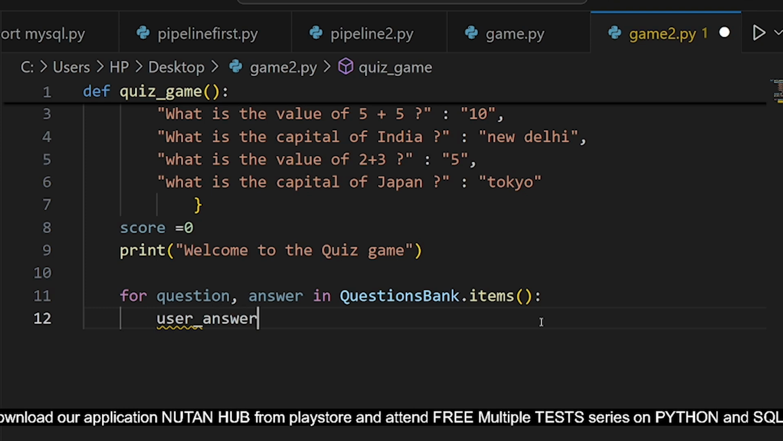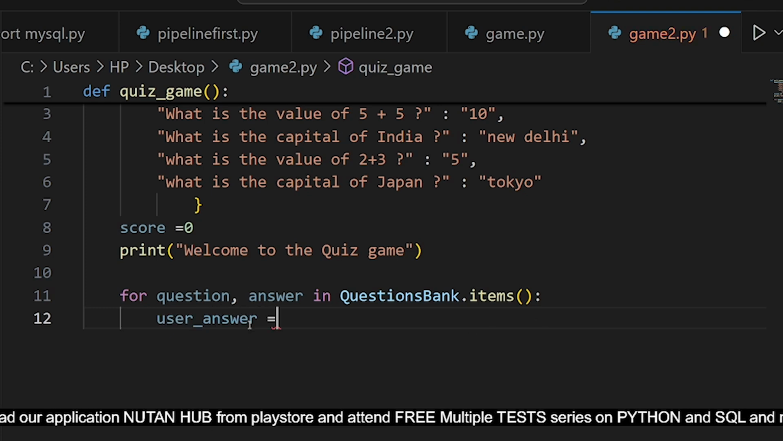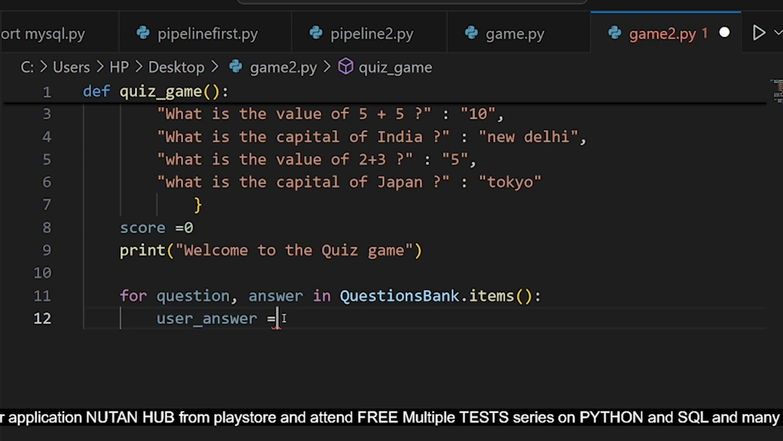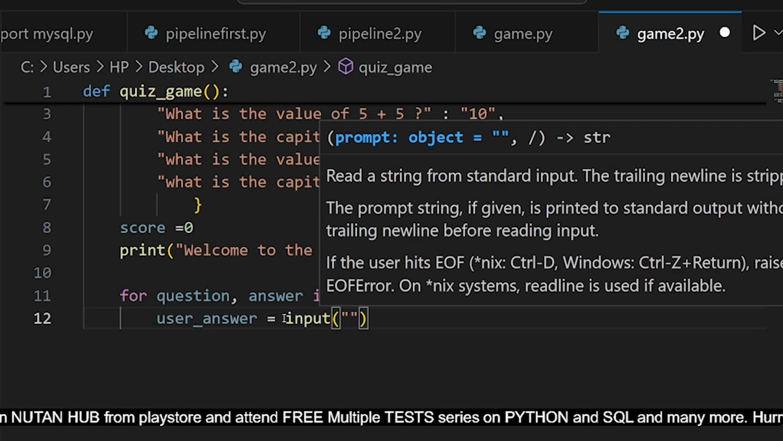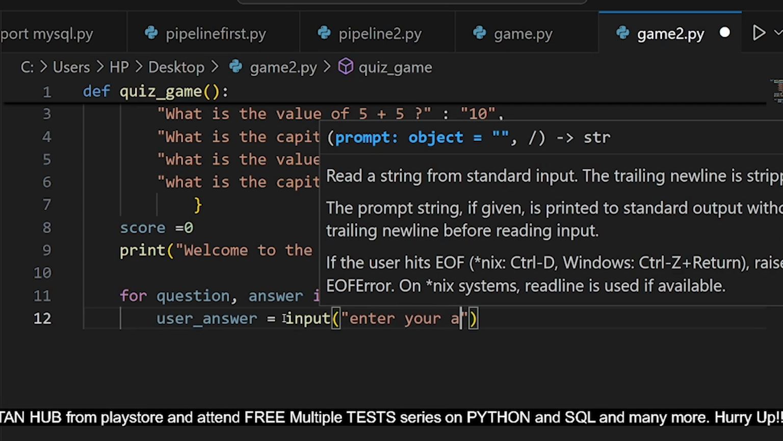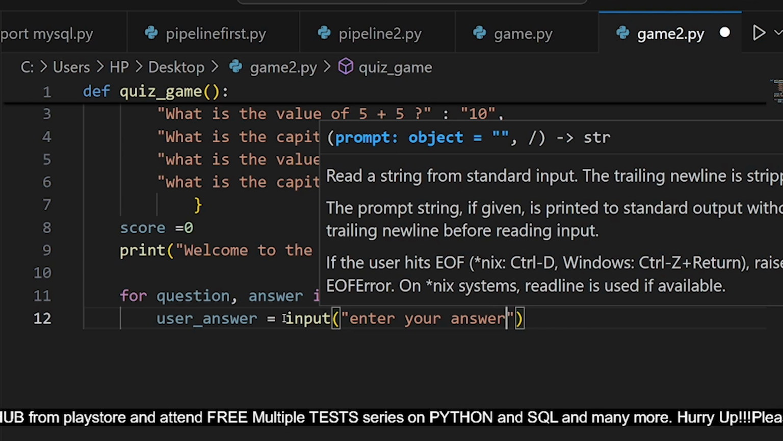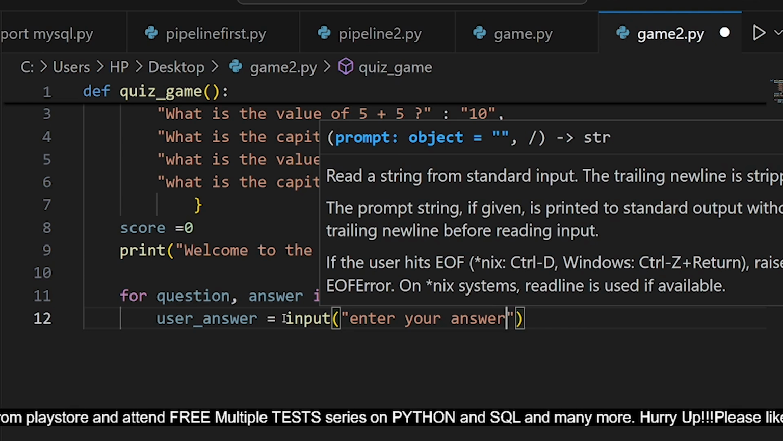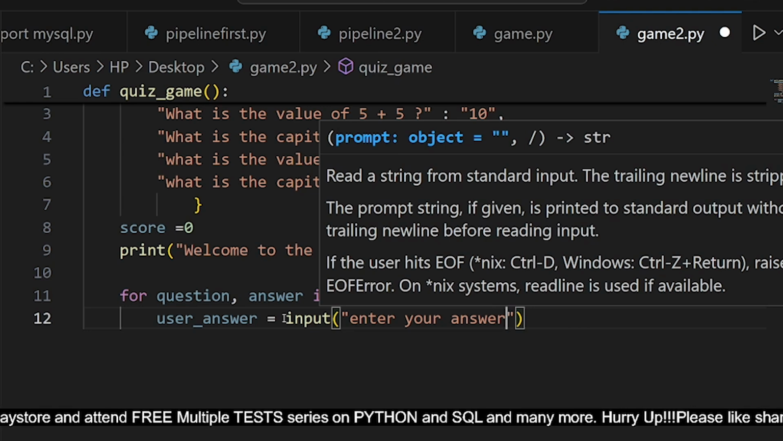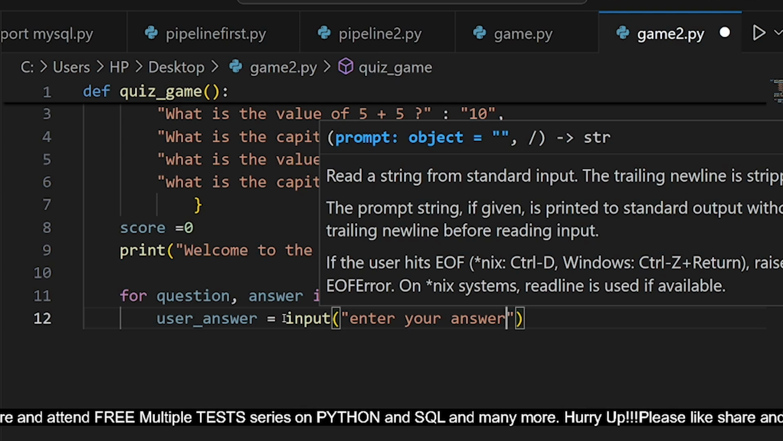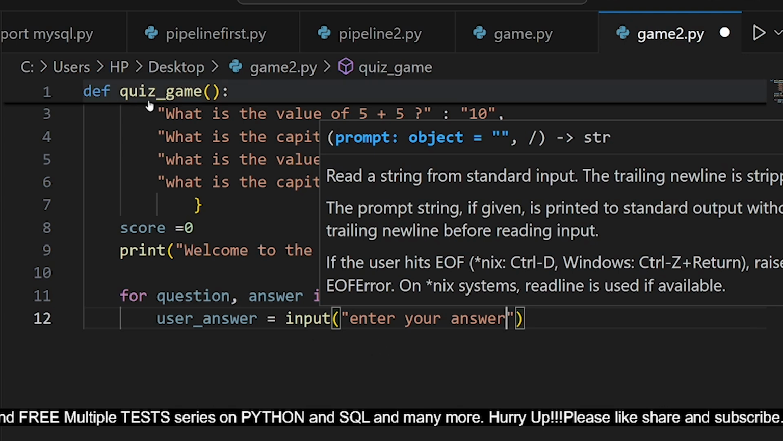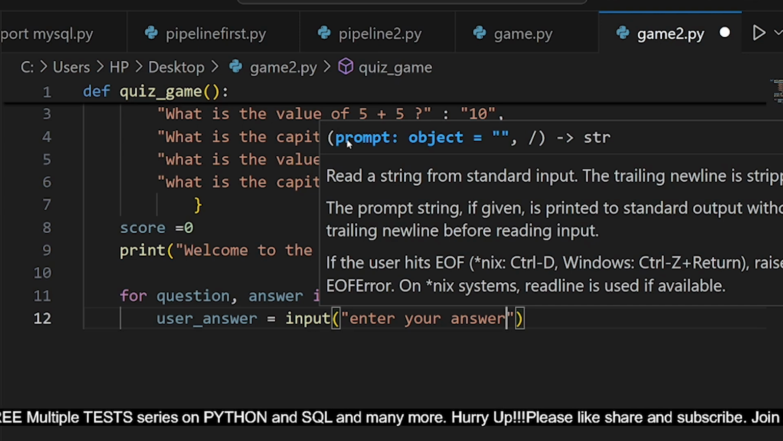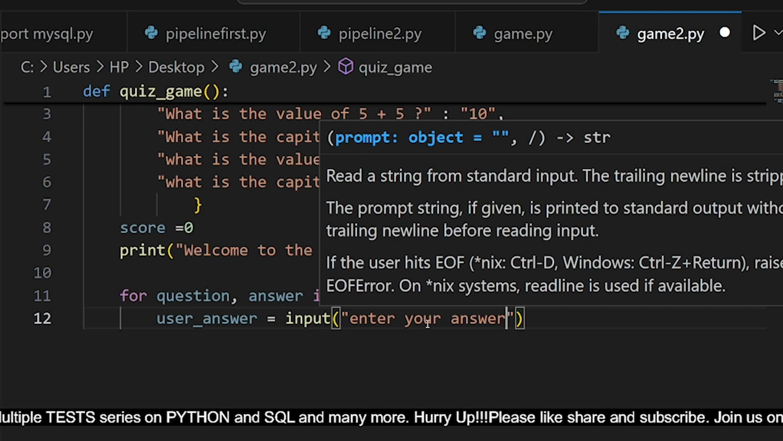Now what I will do, I will create user input here. So user answer, this is our variable user answer. I will take input from the user, right? And if I write here, enter your answer, you will enter your answer, but I don't want to write this part. I don't want to show them enter your answer. No, I want to show them the question. What is the value of 5 plus 5? What is the capital of India? Like that.